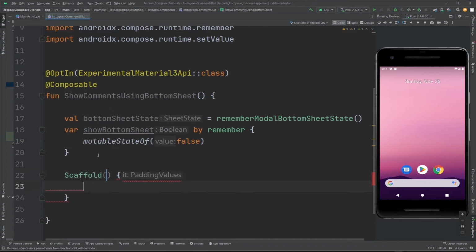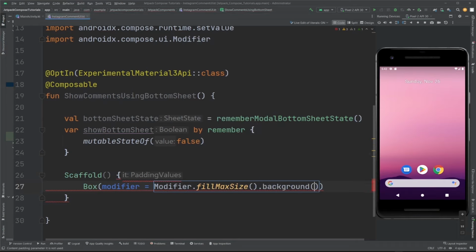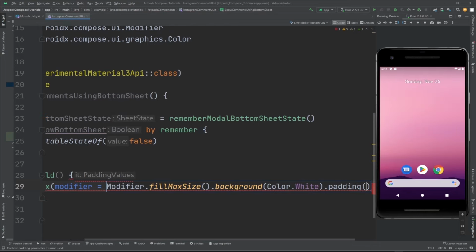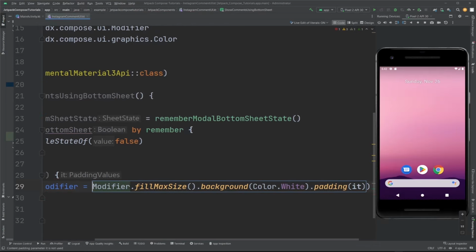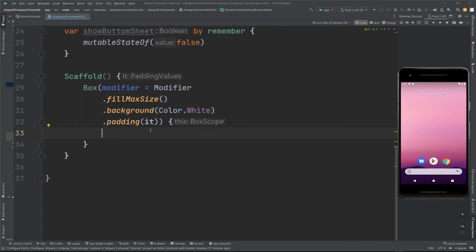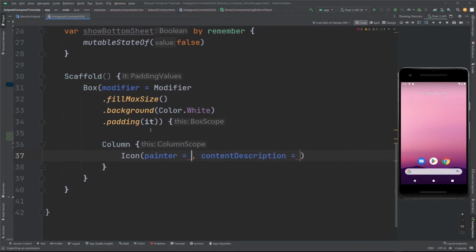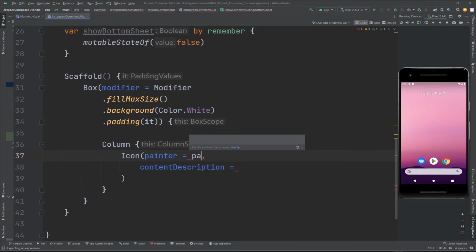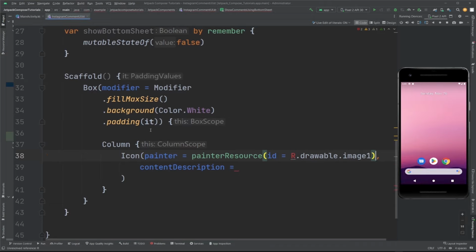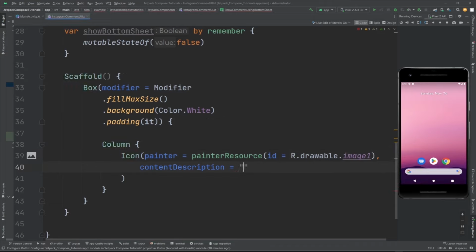Now I'm gonna create a simple scaffold layout. Scaffold, I don't need to pass anything here actually. Let's create a box with modifier dot fill max size, and background color dot white, padding, that's the inner padding of the scaffold. So this is the scaffold layout, and inside this I'm gonna create a column, just a simple column for showing the image. This image is going to be my painter resource R dot drawable dot image one. Let me import this R, and content description basically post.